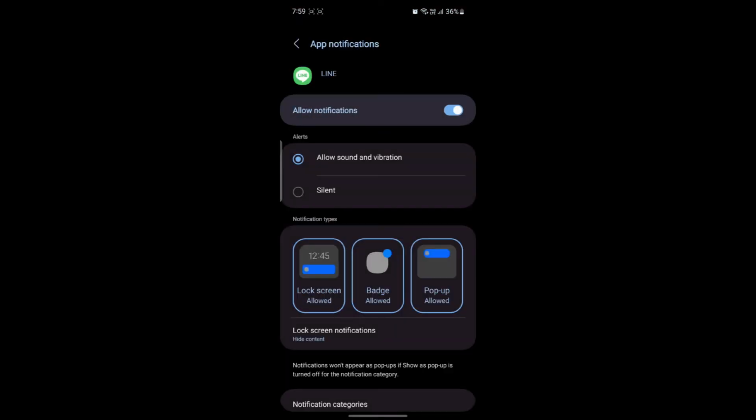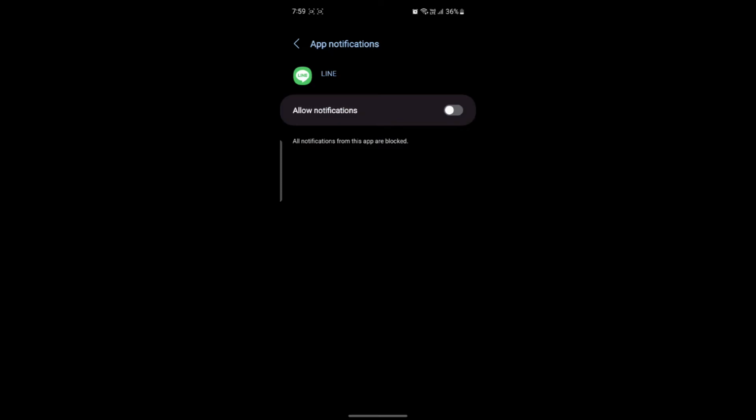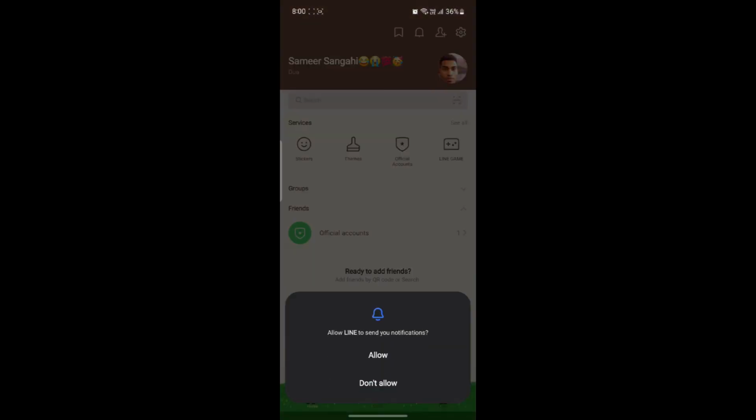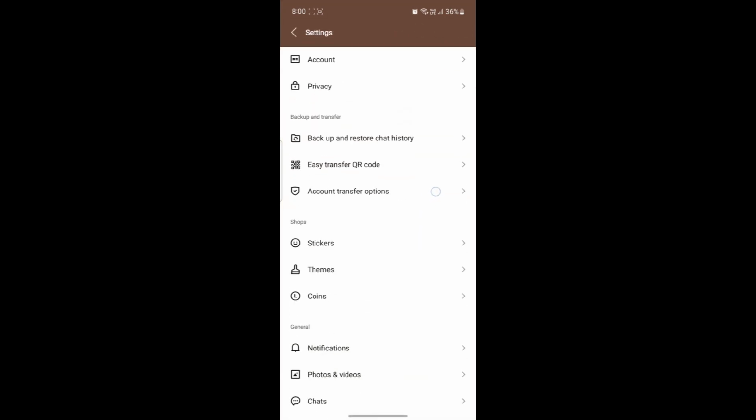If you want to turn off the notifications through the system, you can just go ahead and tap on it, and you can see that this is the system one. All of the notifications will automatically be turned off. But if you want to turn it on, you can see that it will automatically tell you to do it. Just go ahead and allow it, because you might miss some notifications.